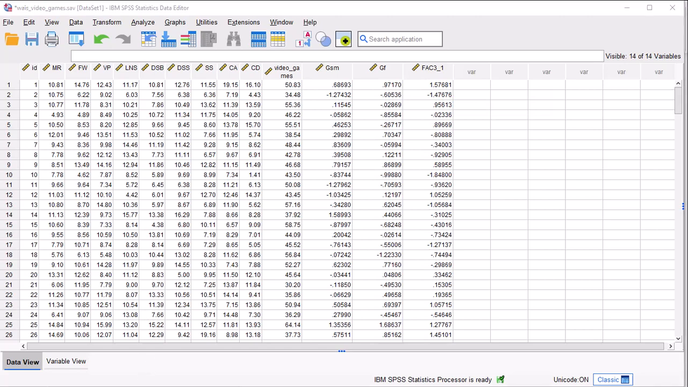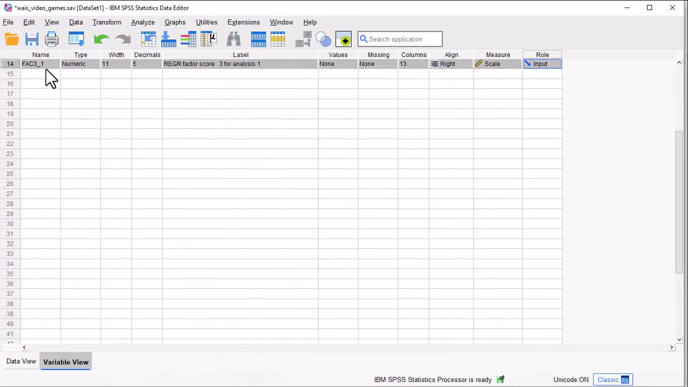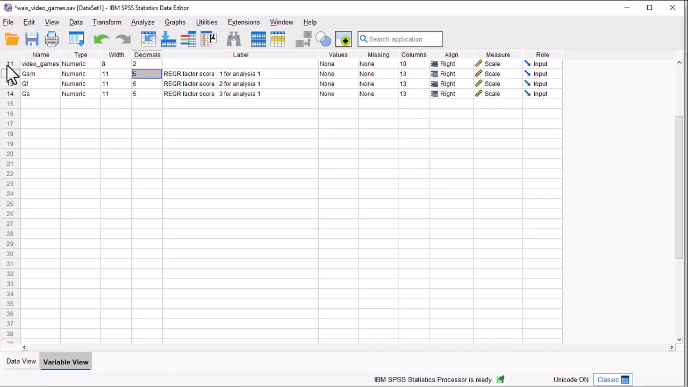And then the last one is processing speed, coding, symbol search, cancellation. So I'm going to call that GS. And you can add labels here like fluid intelligence. Whoops.